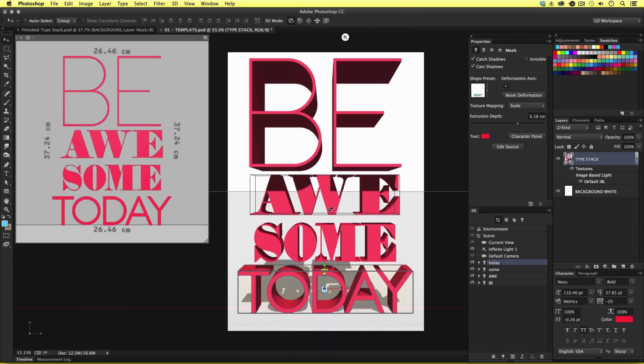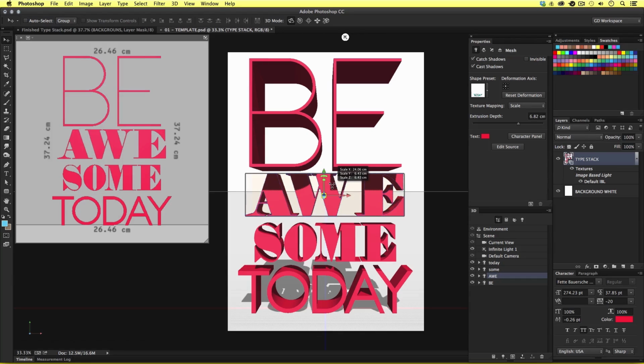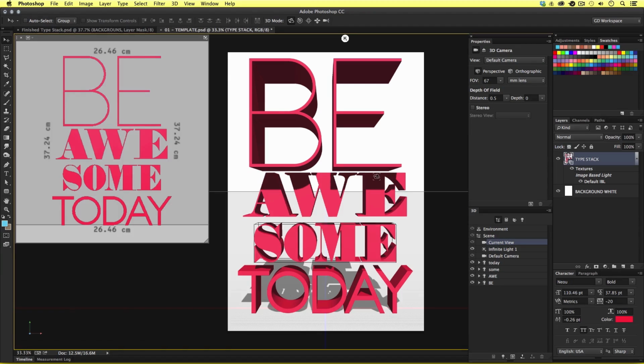Once I'm happy with the initial sizes of my type objects, the next thing I'm going to do is organize the type stack, as currently they all appear to be floating. So the first thing I'm going to do is align my bottom type to the ground plane and arrange all the other type objects on top neatly.